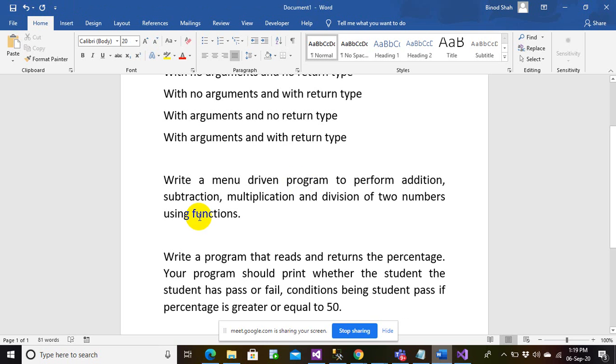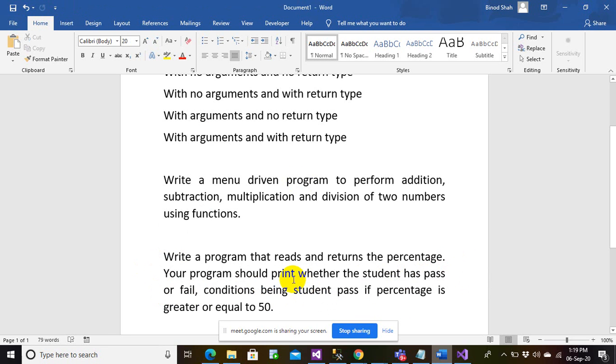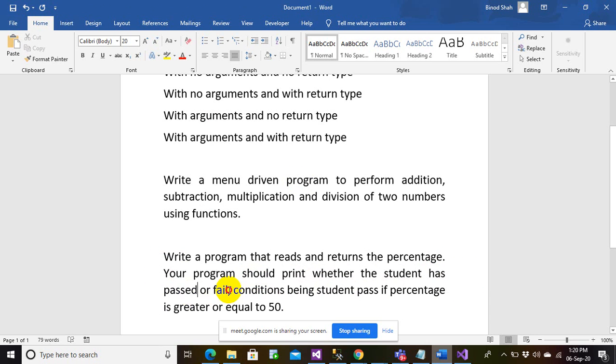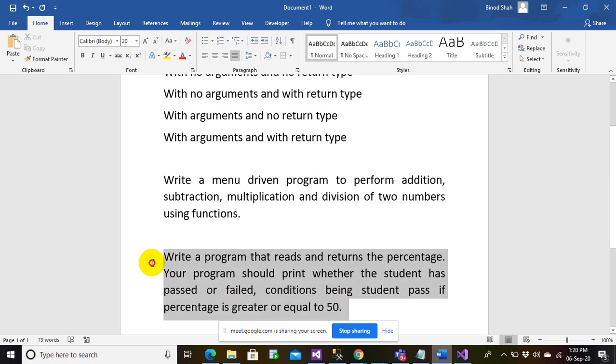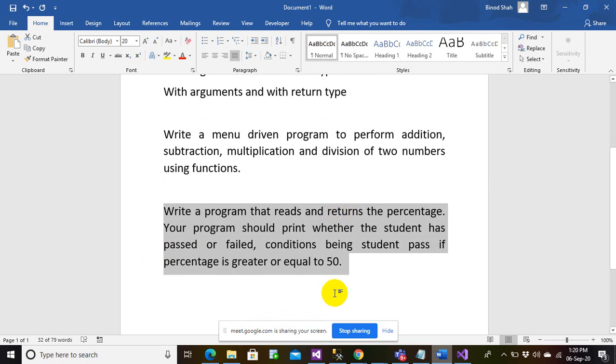Let's say I need to write a program that reads and returns a percentage, and my program should print whether the student has passed or failed. The condition being the student passes if the percentage is greater or equal to 50, otherwise the student fails. This is a very simple operation that we want to do. So we need to read the percentage and return the percentage.